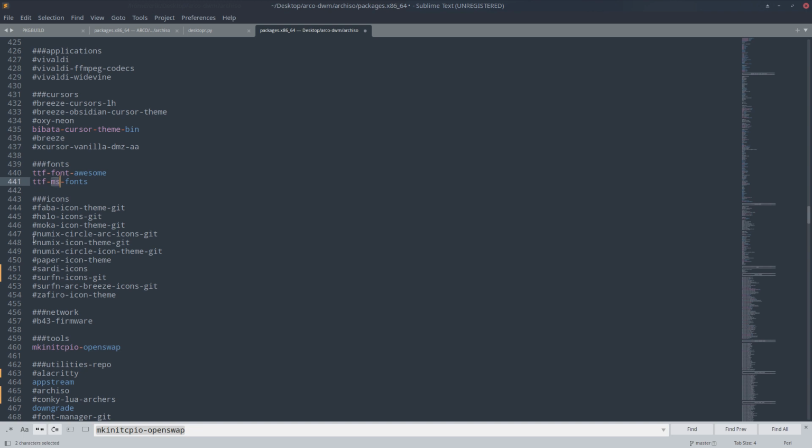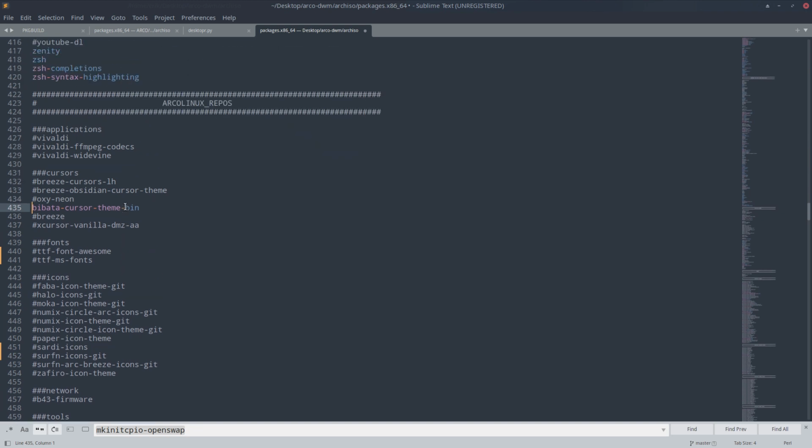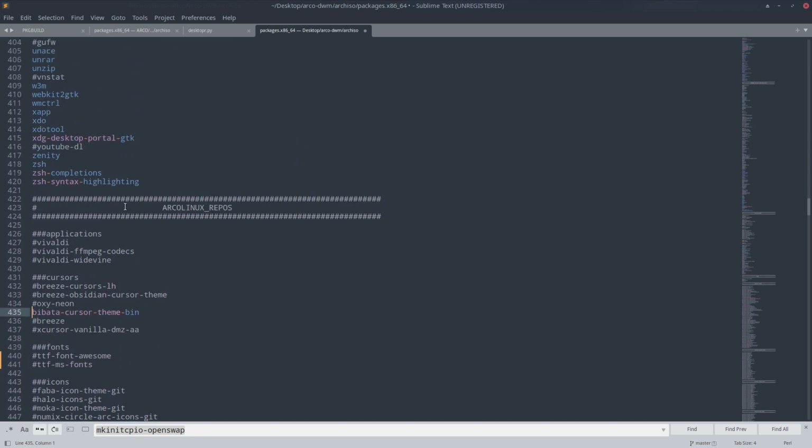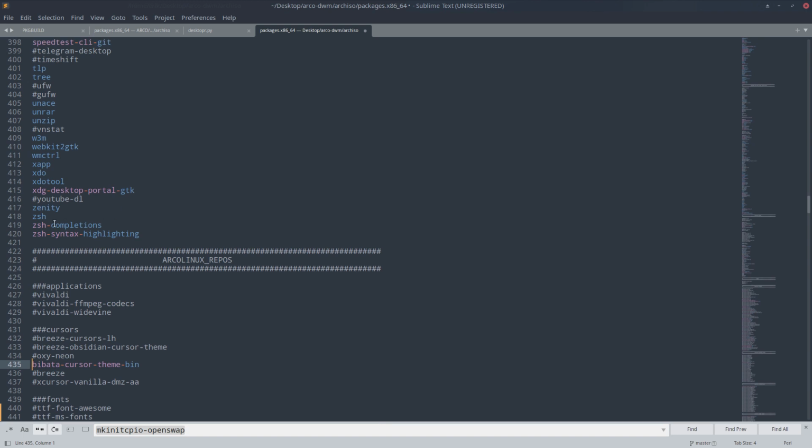Font Awesome. This is Microsoft font. Important if you install Steam. It will be installed with the ArcoLinux meta package, I think. Not sure. We're not using Awesome font, I think, inside Dusk. Gpart cursor, yeah, you need to have a cursor, right? So let's keep that guy in.